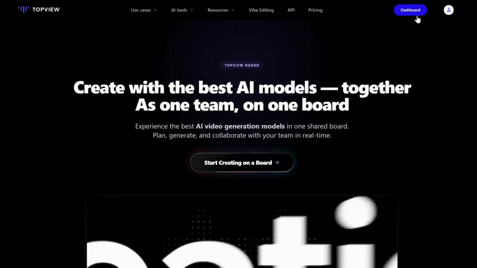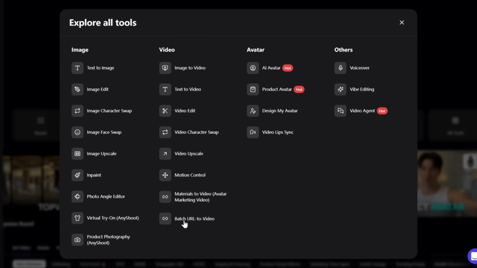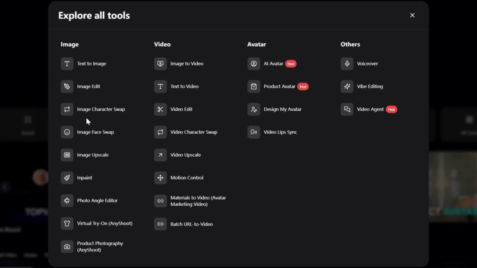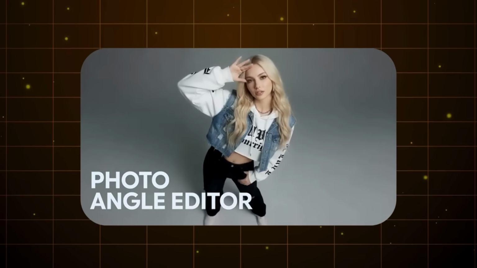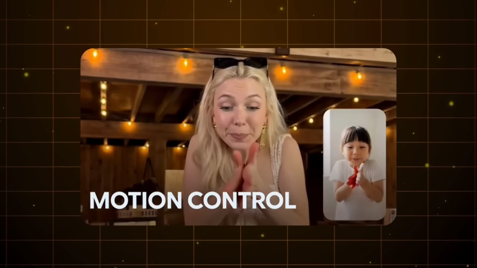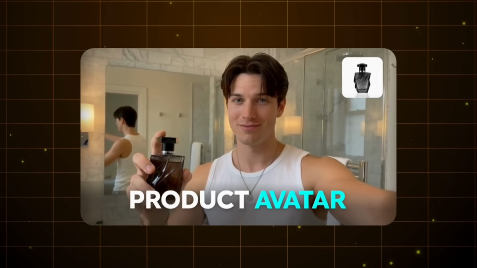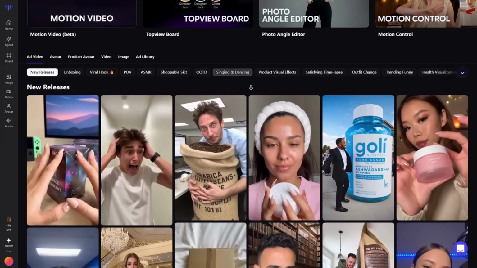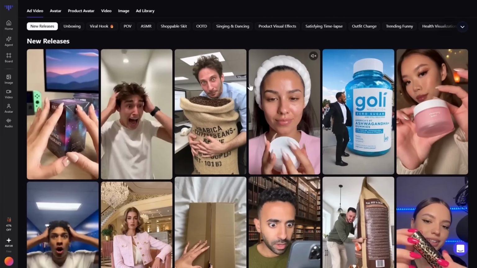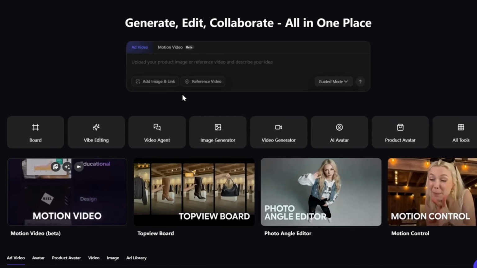Once you're logged in, click on the dashboard. Once you're inside, you'll immediately see all the AI tools available for creating your videos. For example, there's the photo angle editor, which lets you adjust the perspective of an image, and motion control, which can copy movement from another video and apply it to your character or product avatar, making it look like your character is naturally interacting with your product. Below that, you'll also find agent-style templates that can be customized for different content formats. For this tutorial, we'll be focusing on the option above.